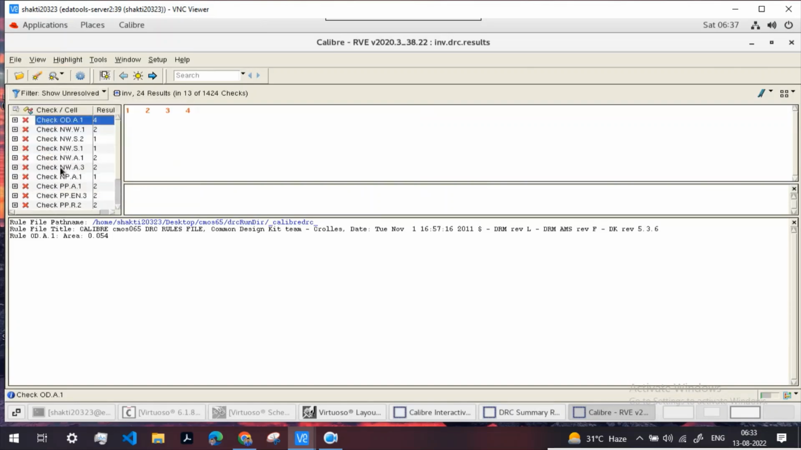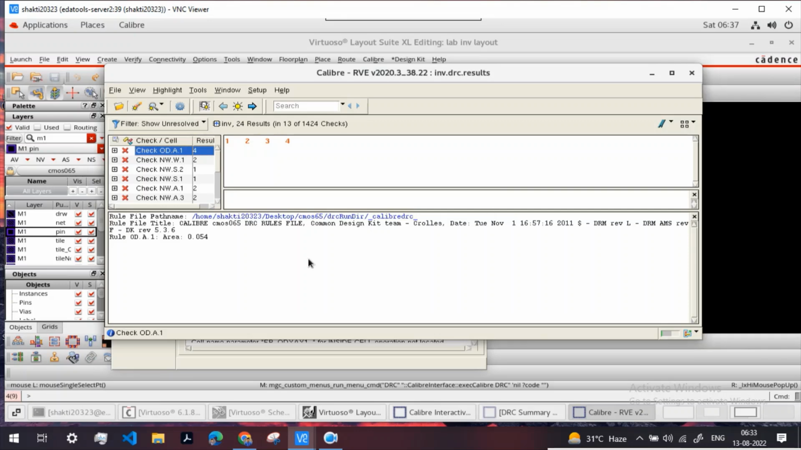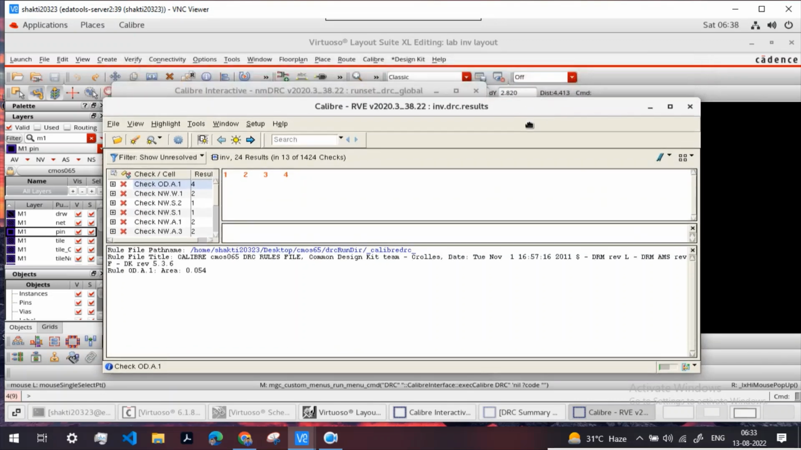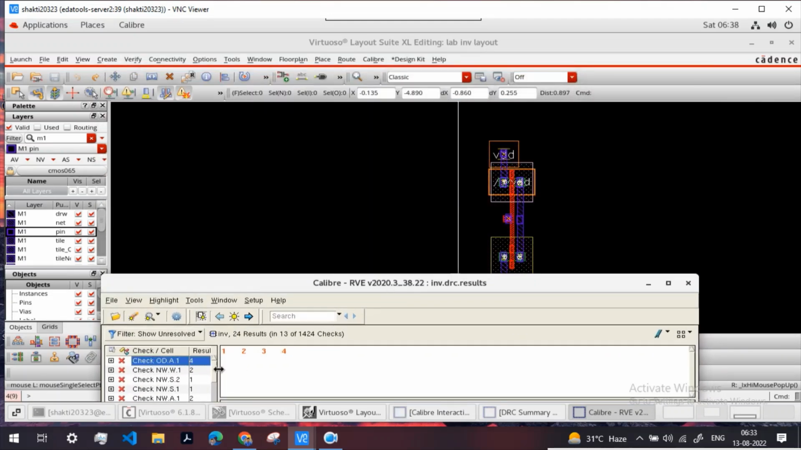And when you do this, you will see that these are all DRC errors. So there are 24 DRC errors in our layout, and we need to get rid of these DRC errors to finally make our layout DRC clean. To get rid of these DRC errors, you just need to move the window a bit down, and then click on a particular DRC error, first select from here and then click here, and then press this sun button.